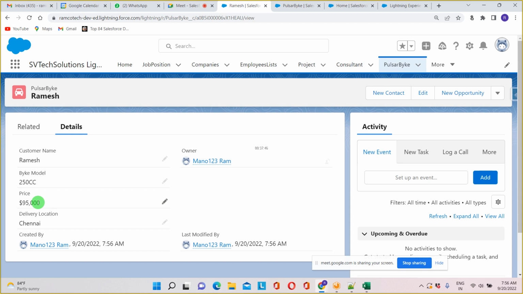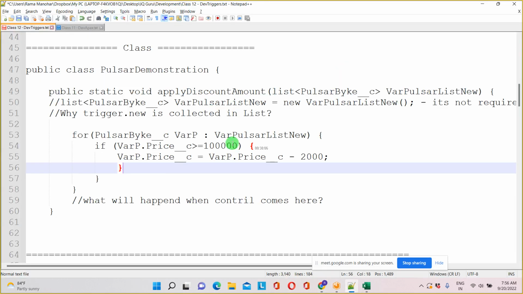If it is more than 1 lakh, they're giving 2000. In case you want to take one more condition, if it is less than that, you need to give a thousand rupees discount. You can apply that also. But you need to get a few more pieces of information about triggers in the next two classes. Then you can go with that logic also.